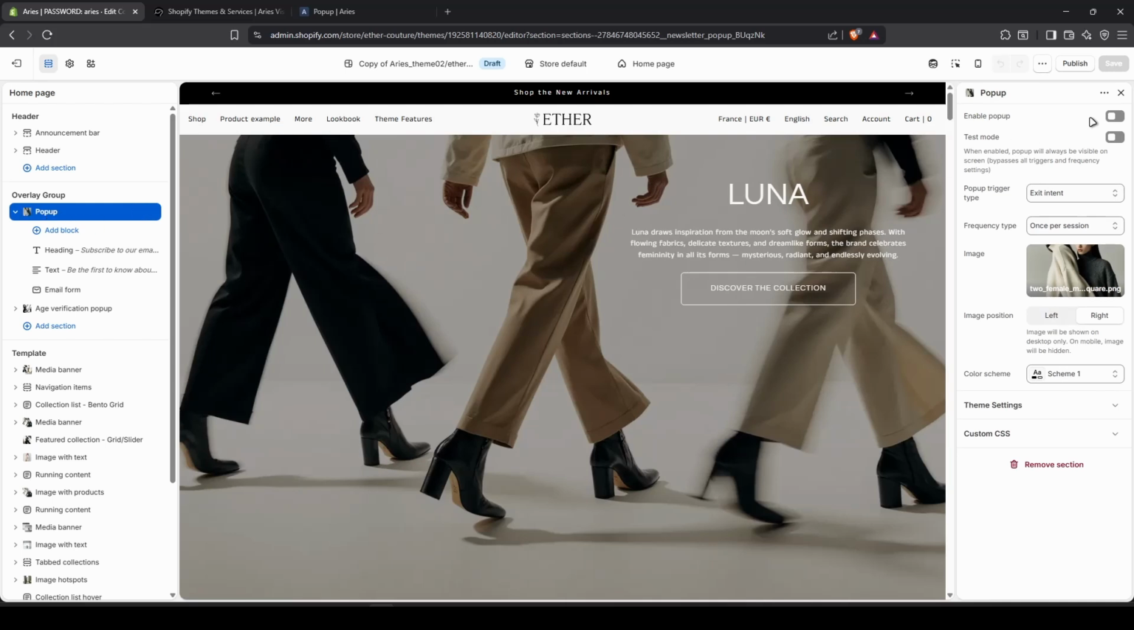First setting, enable pop-up. When this is off, the pop-up never shows, no matter what else you configure. Second one, test mode. This keeps the pop-up visible on screen at all times and ignores every trigger and frequency rule. That's what we want while designing it, so you're not waiting for a timer every time you change something. I'm turning it on now.